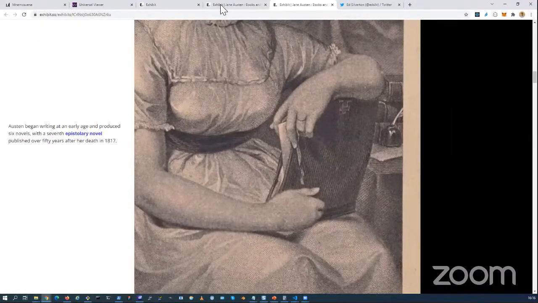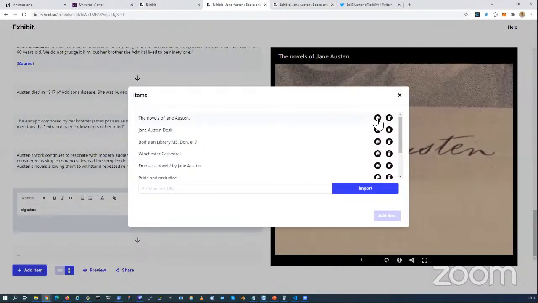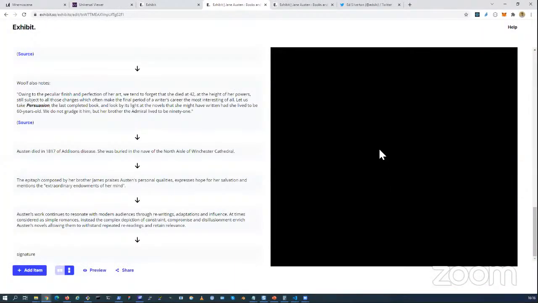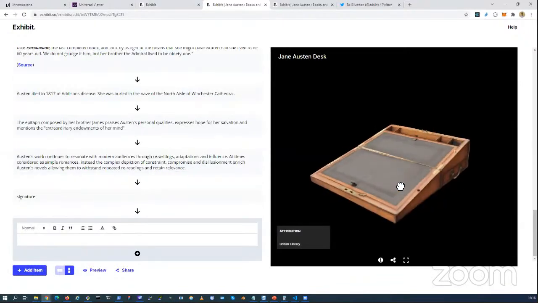Yeah, and I'll demonstrate adding an item as well. So if we go here, you can see that each of these have already been added, but if we click on the copy button now, we can see the IIIF manifest that's being used. So if I select the Jane Austen desk and add that, this is coming from the British Library's 3D collection.